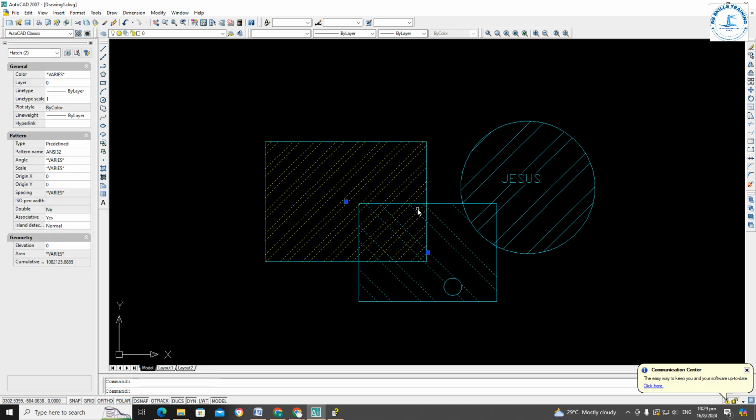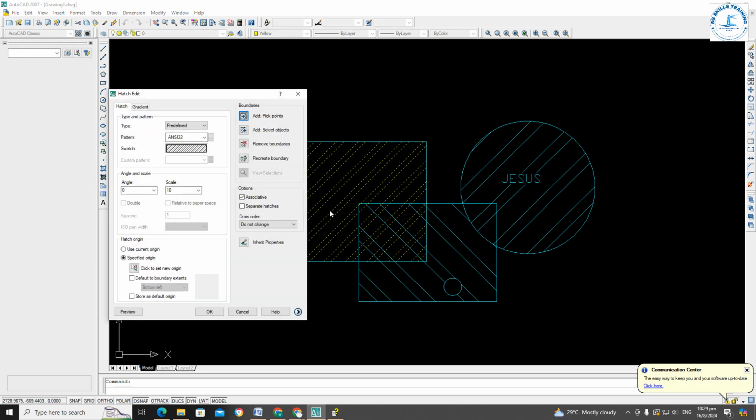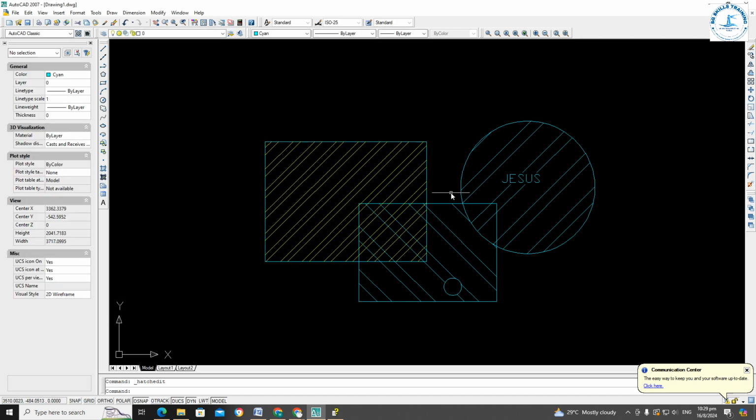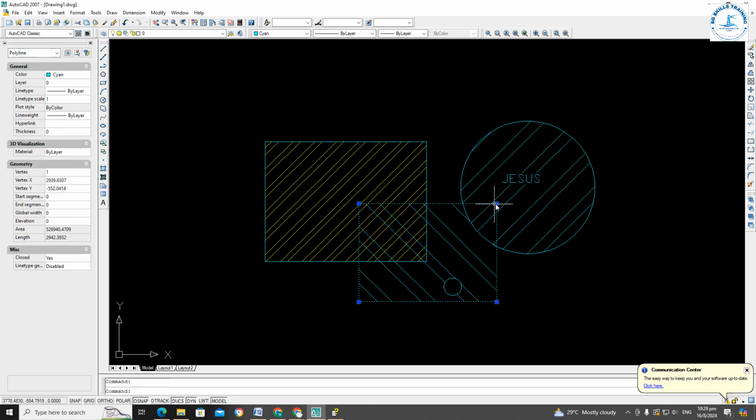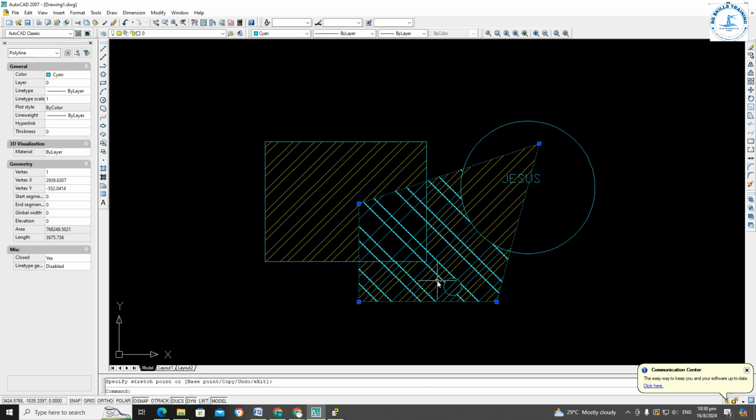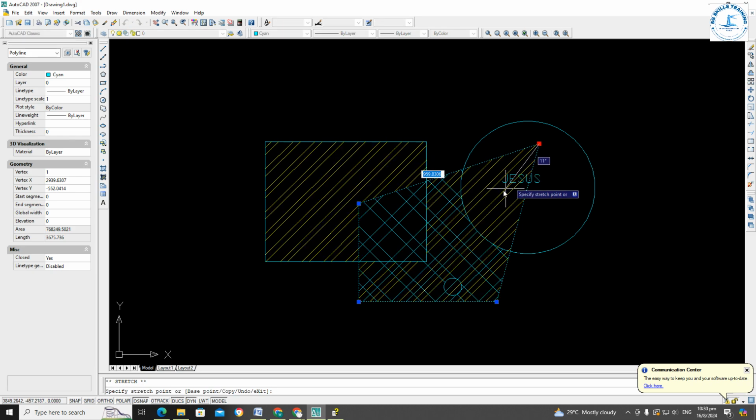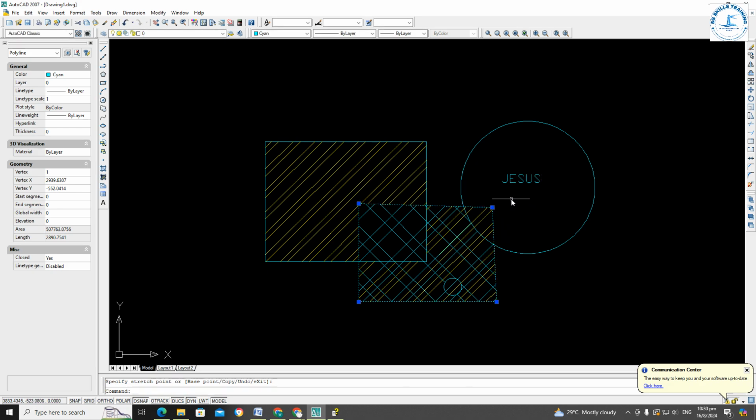Then what else? Then associative. What is associative? Associative is something like it's already associated with the border. So this associative is on. See what happens now. I'm going to increase the size. See, it follows the pattern of the line.